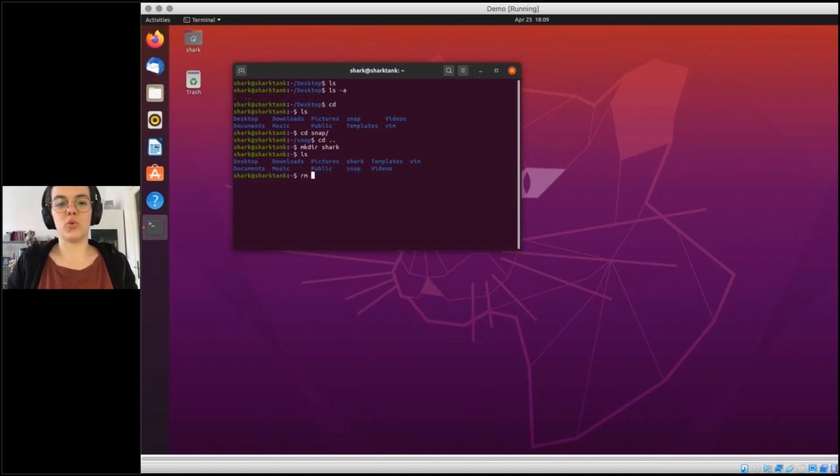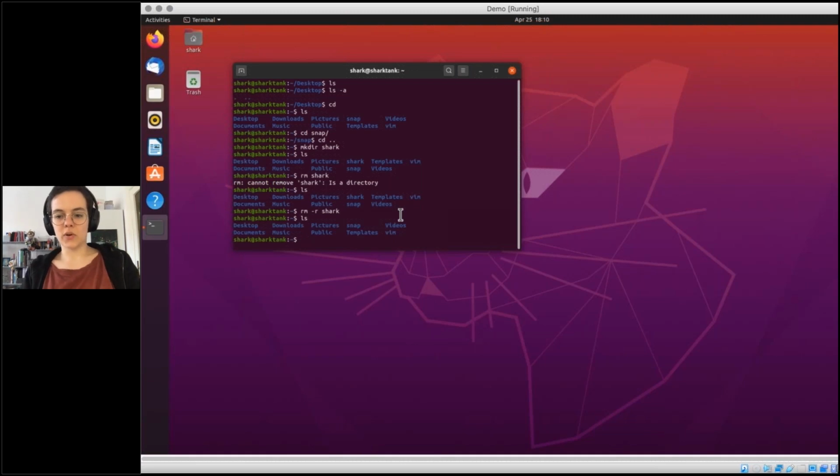We can try to remove, rm is remove, shark. And oh snap, there's the first mistake. Was it really? Let's see. Oh yeah, the directory shark still exists, and rm tells us it cannot remove shark because shark is a directory. That's okay. rm is something that expects a file, but you can tell rm that it's supposed to actually remove everything inside a directory if it's a directory. So we can do this, and now it's gone. Nice. What else can we do?